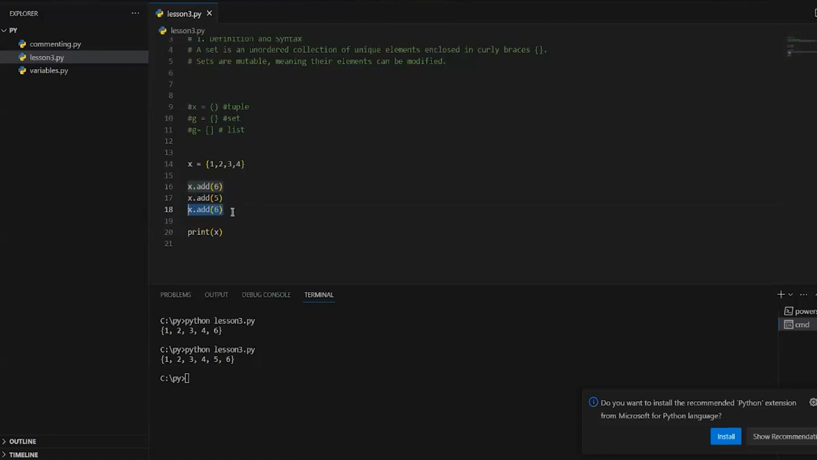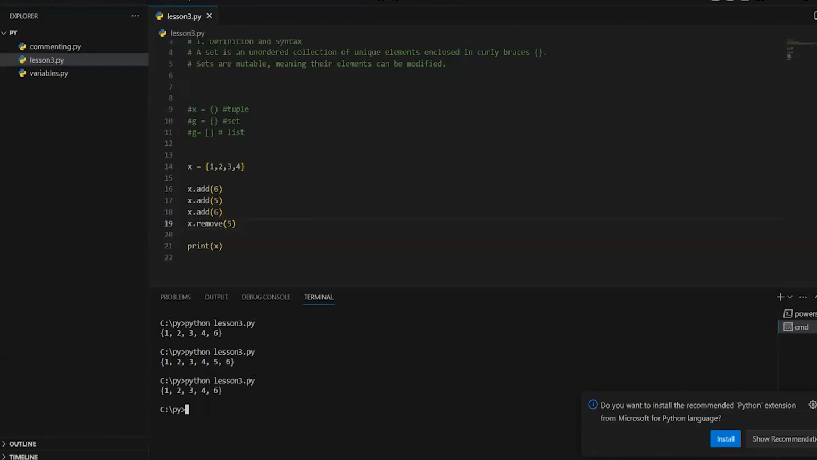Now, if I want to remove, X dot remove, let me remove 5 and let me print it again. So by removing 5, you see that the set is now 1, 2, 3, 4, and 6. I've been able to remove 5. So that's how we are able to use the functions add and remove to modify sets.